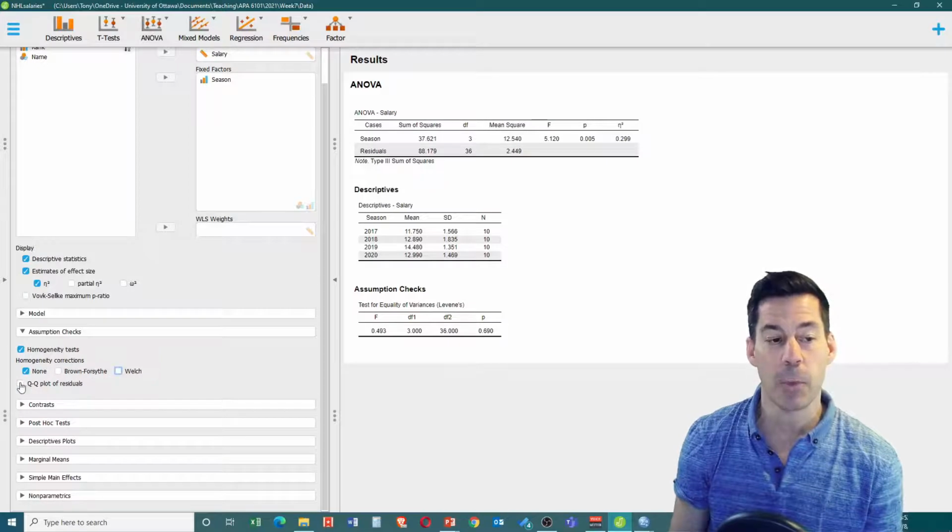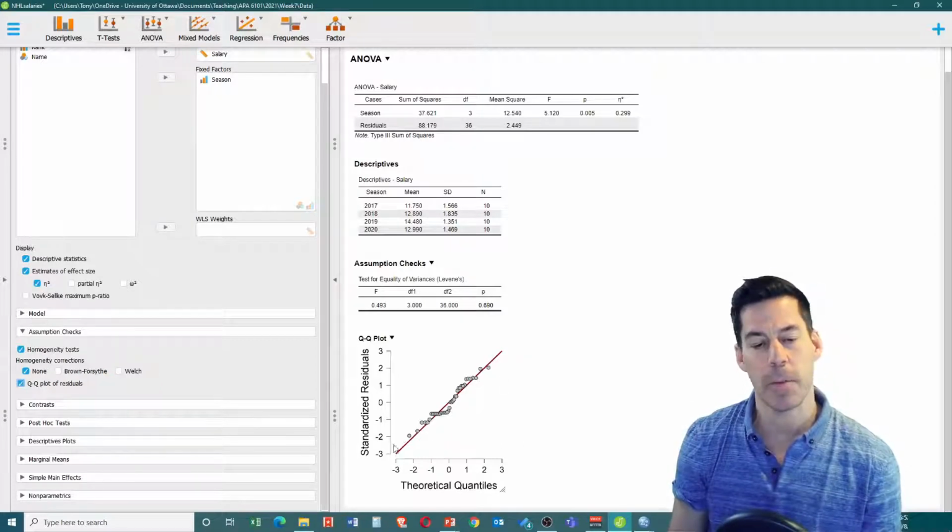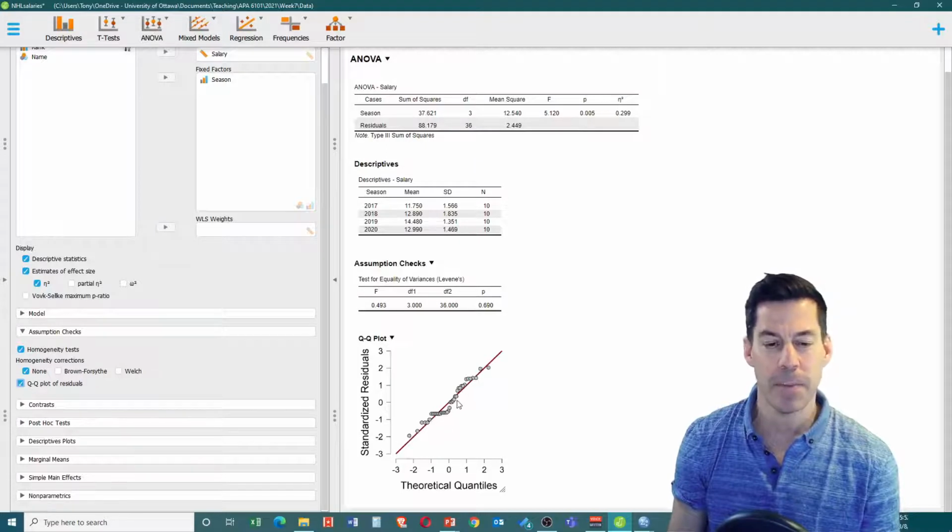The other thing we can do is select the QQ plot of our residuals. Remember that our residuals should be normally distributed. And we see here, if we look at the QQ plot, there seems to be a little bit of deviation around the middle. But overall, it's lining up fairly closely along these lines.